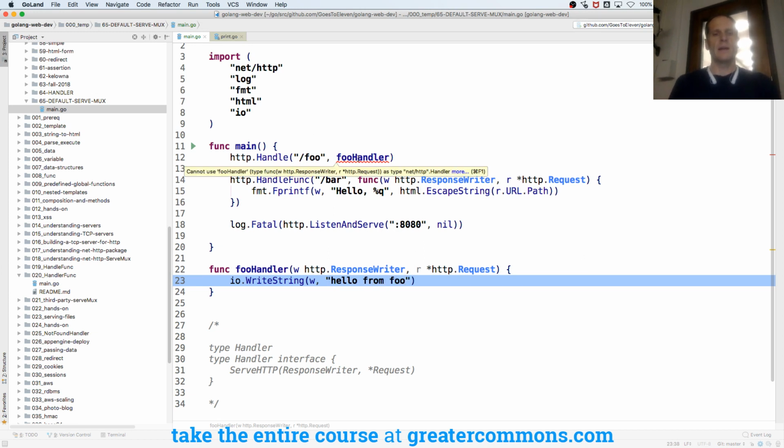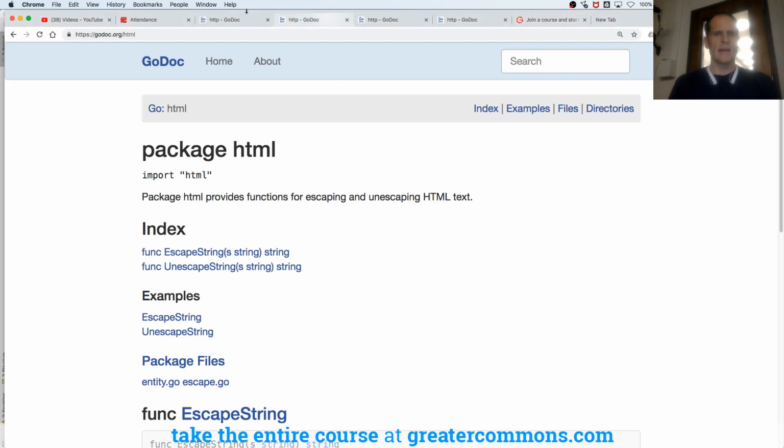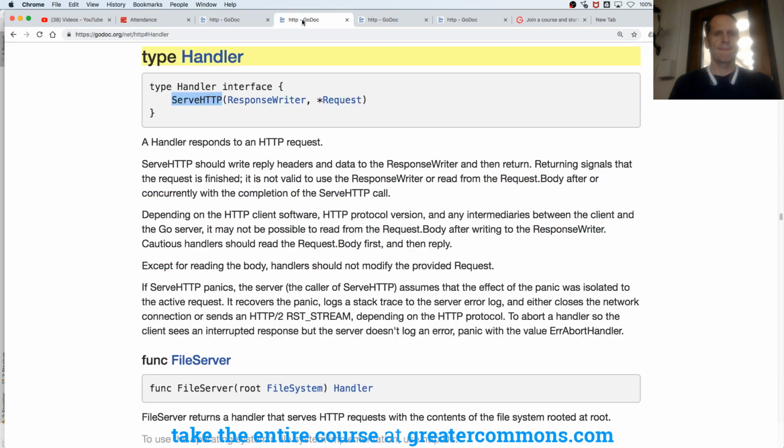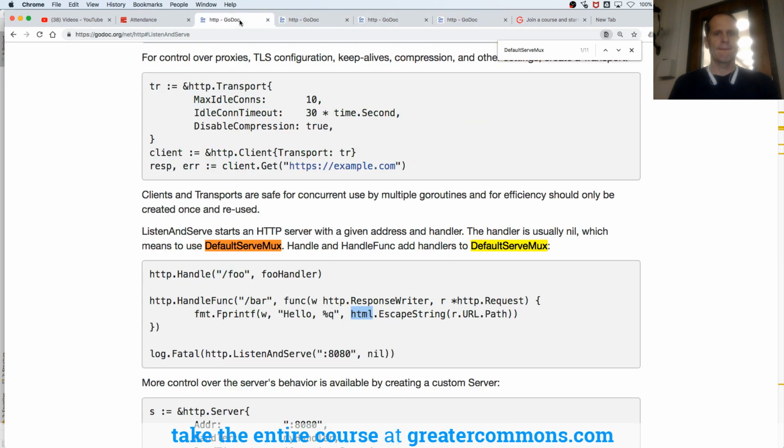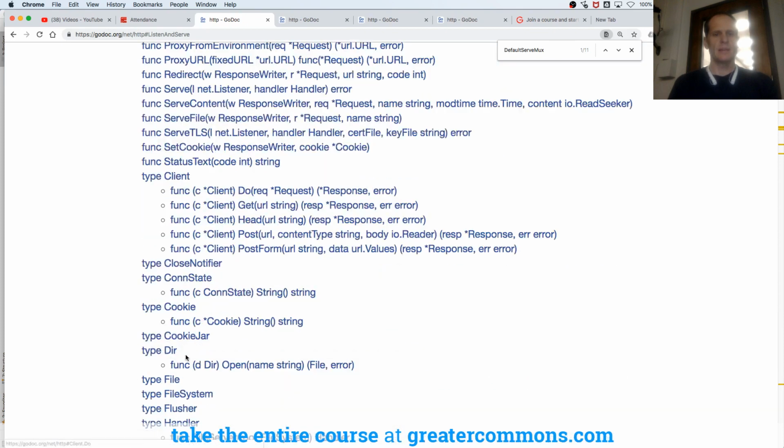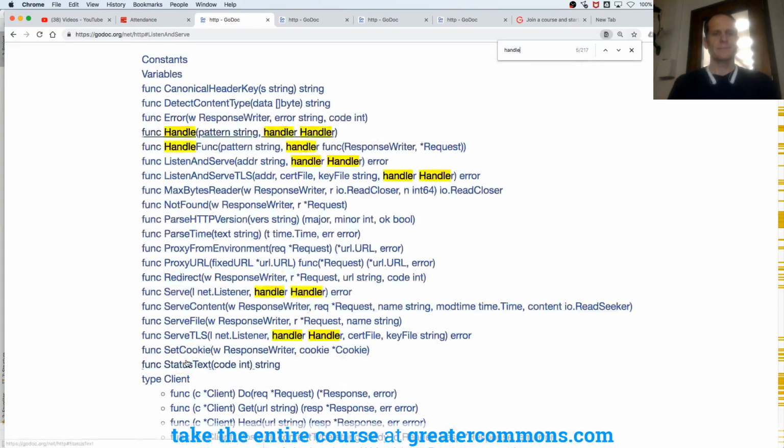Now, the only question is why: cannot use foo handler, type func, as type http.Handler. So my signatures may be wrong. Let's go look that up. So there it is, and I need Handle and HandleFunc. So I'm going to look in the index for Handle. I need a pattern and a handler. So here I need a pattern for HandleFunc, and I need a handler, which is a func with a ResponseWriter and a pointer to Request. I need a value of this type.